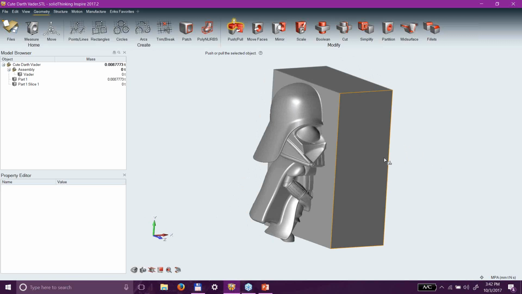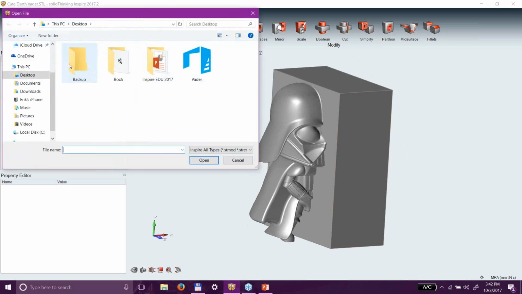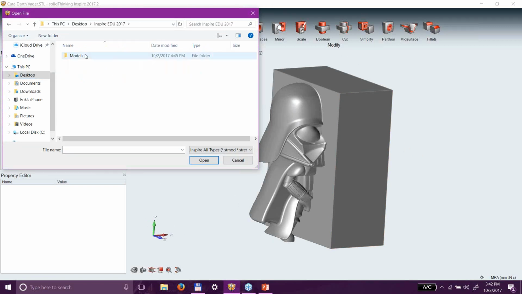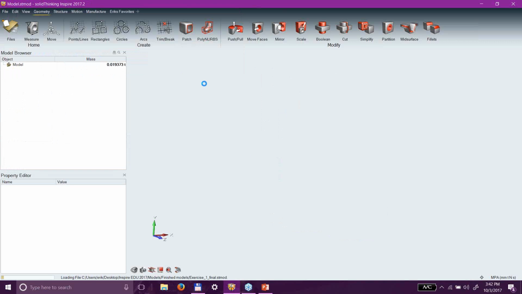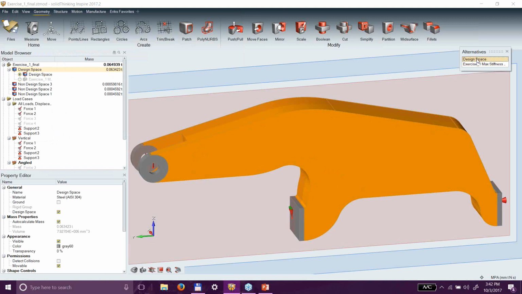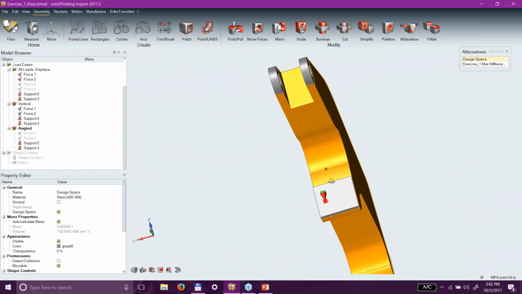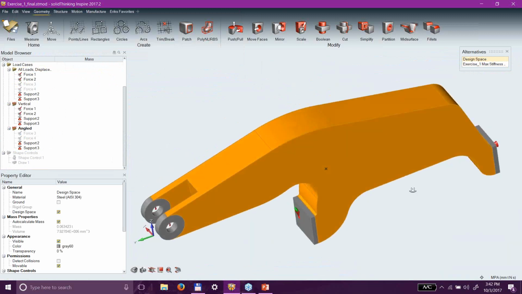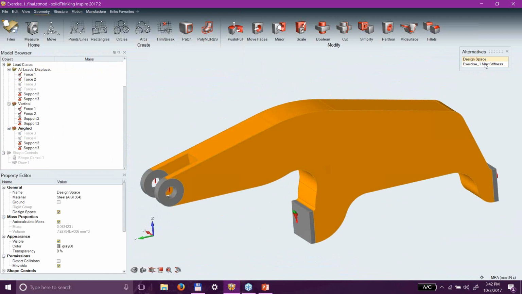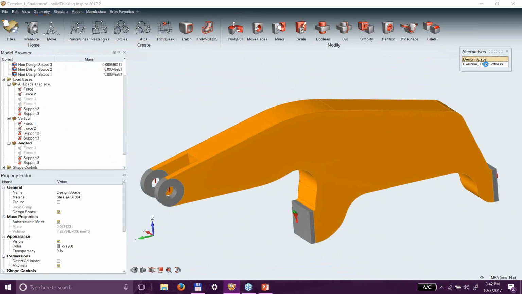So what does this have to do with optimization? Well, interestingly enough, if you remember, let's bring up desktop, models, finish models. Let me grab this right here. If you remember what we did yesterday, we had this part. Let me hide these shape controls. We had this part right here, a big block of material. And from that block of material, we got this optimized part. What's the difference between this and this?